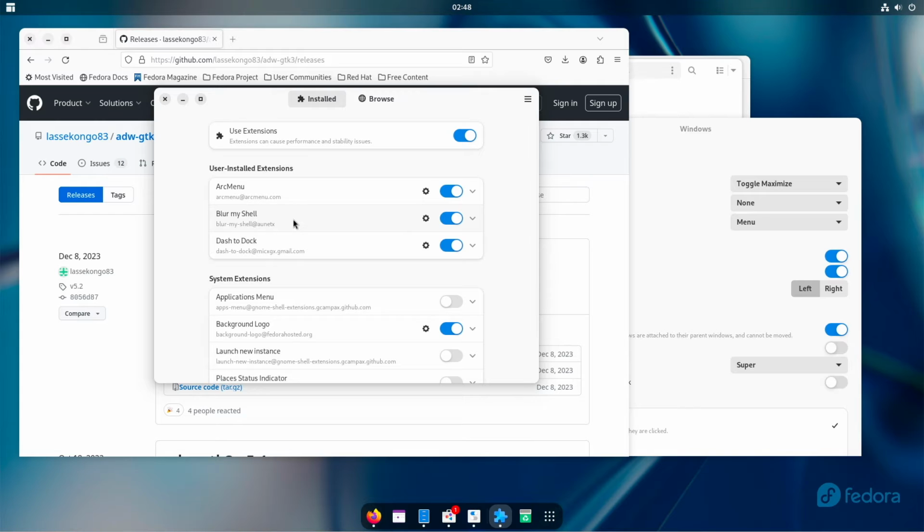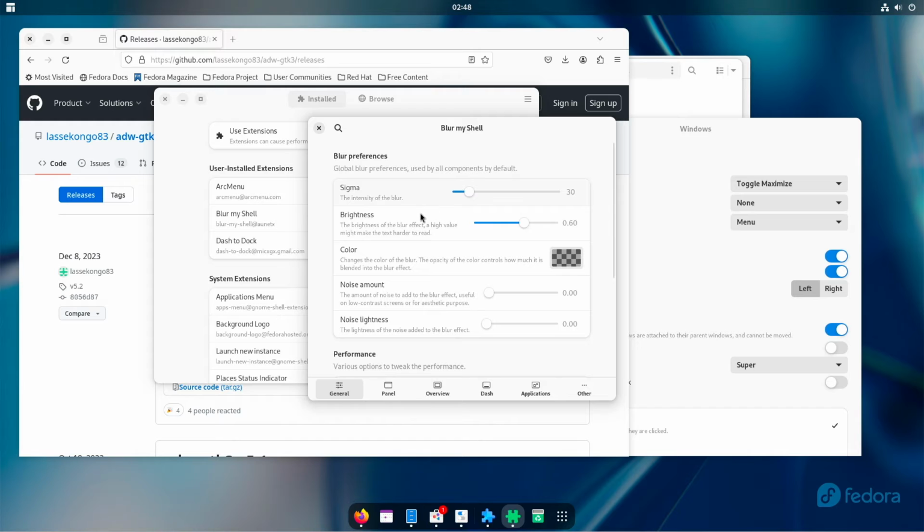Blur My Shell is an extension that just makes my panel at the top transparent. I will do no more customizations at this level. You can do some, but I don't recommend it because it is already performing what it should do. So from my end, it's fine. Here you can customize brightness, color, and stuff like that.